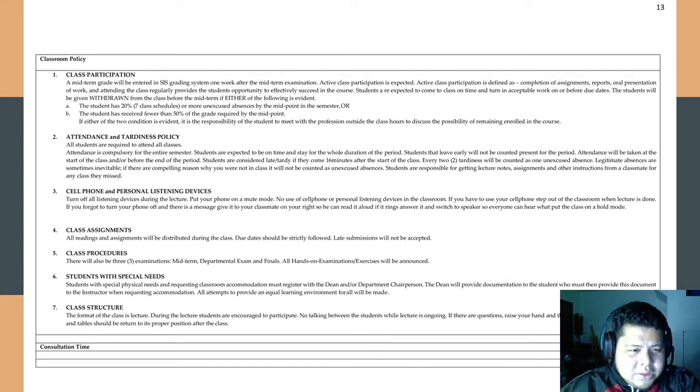Okay, students with special needs may write and register at the office of the dean or the department chairperson. Okay, so this class is part lecture and part laboratory. Okay, mainly laboratory, so there will be a lot of hands-on.